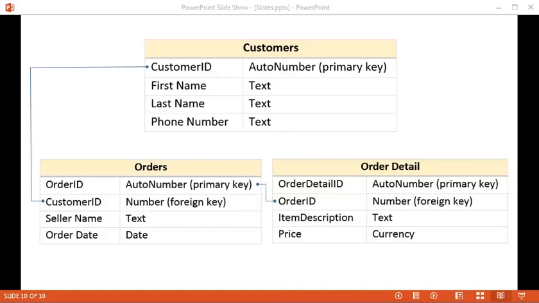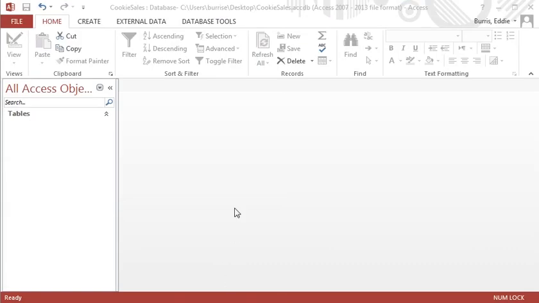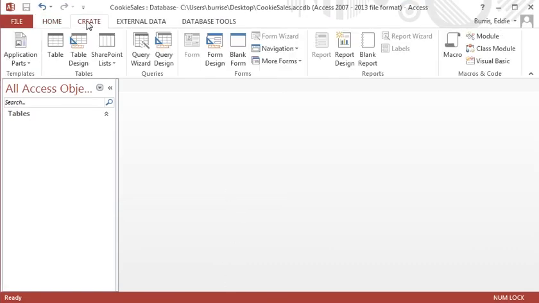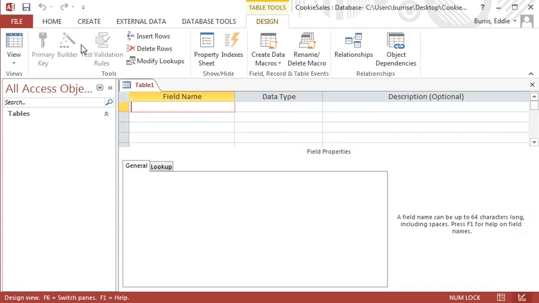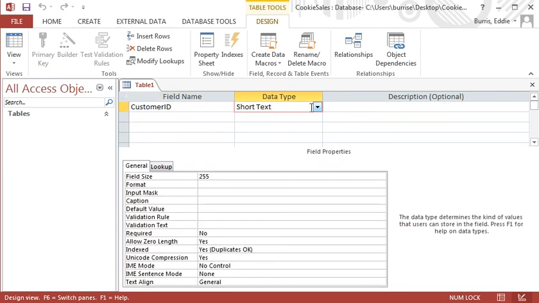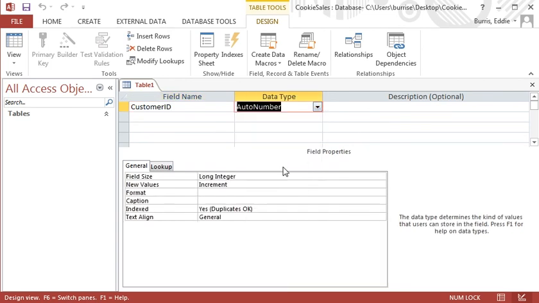I'm going to create these 3 tables in Microsoft Access now. To create a table, go to the Create tab and select Table Design. Here we're going to specify the name and data type of each field in our customer table. The first field is Customer ID, and the data type is auto number. Auto number means that Access will automatically assign a unique number each time we enter a new record. We decided this field would be primary key, so I'm going to select the primary key icon on the Design tab.